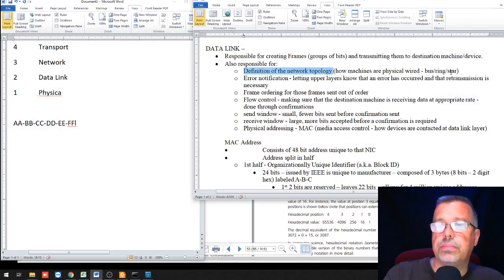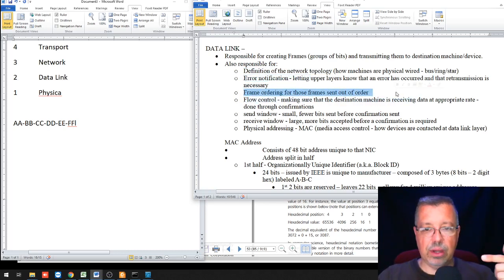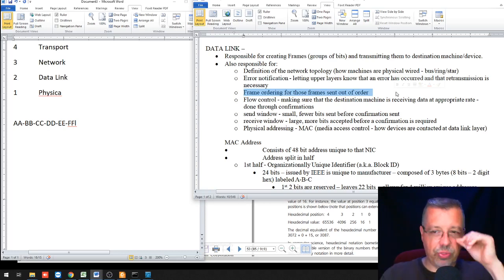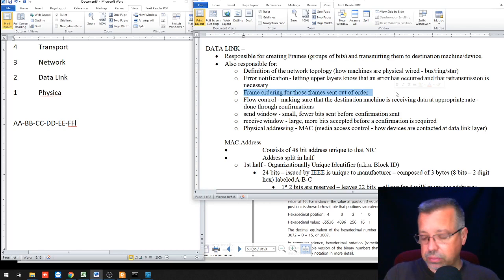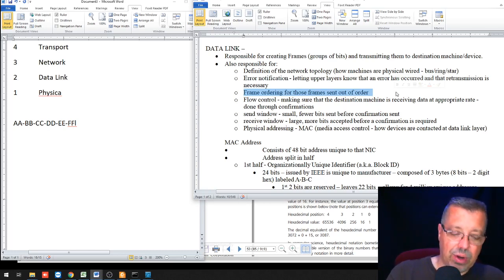Topologies, we said bus, ring, and star, but star is going to be most of it. Error notification if it's damaged. Frame ordering: if I get multiple frames, we're sending 1 through 10, and I got 2 and 3 and 5 and 8 and 9, it will put them in that order and send them up. So whatever the mailroom gets, it will put things in the proper order.